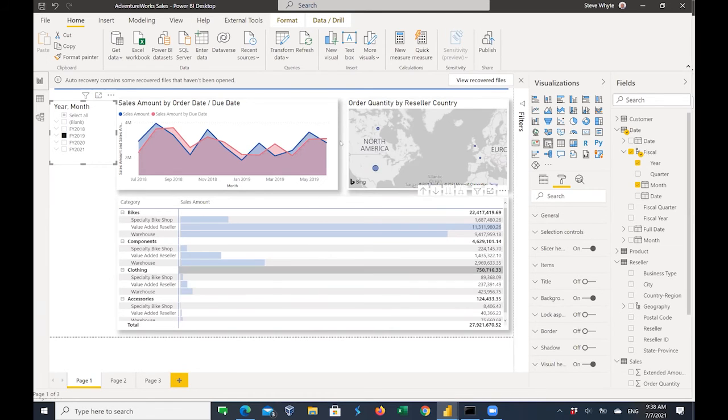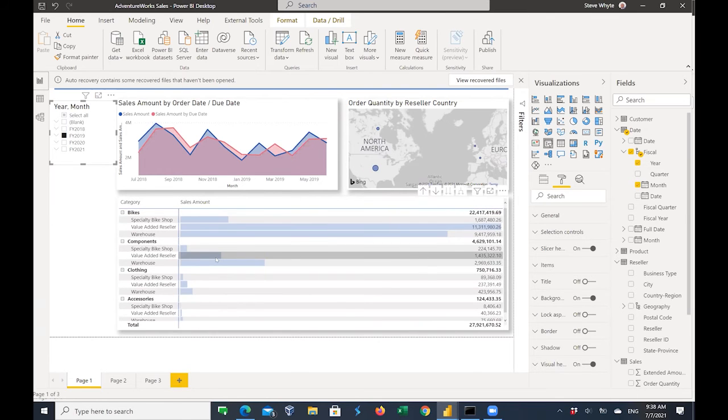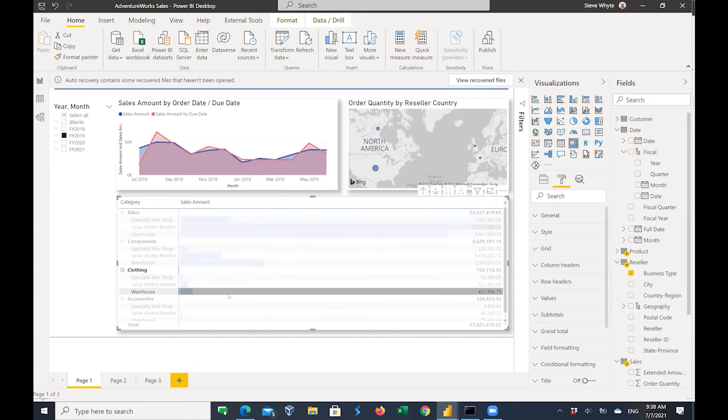So to get an idea of the kind of visuals that are being used, you can easily just highlight the visual. And in highlighting the visual, you'll notice that there are some boxes or borders displayed around the visual.